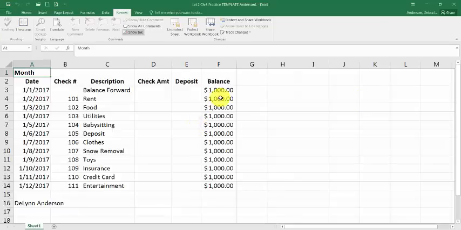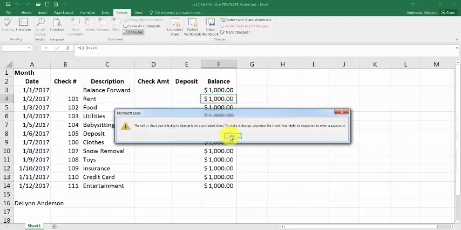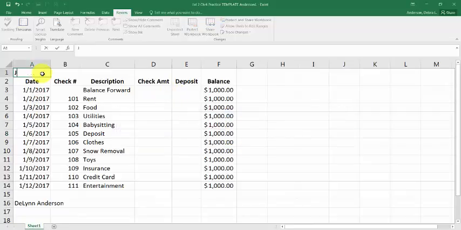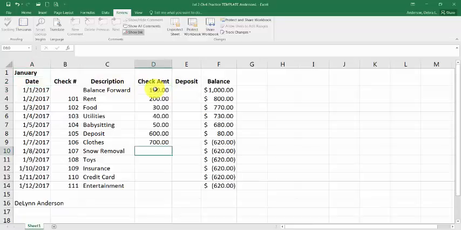So if I try to type some data in one of the unlocked cells, it gives me the error message. Again, it's everything that I didn't unlock. A1 is unlocked, so I can type in January, and then just type some values in D and E. And notice you can end up with a negative value. If I had $80 and I spent $700, then I'd get a negative value.